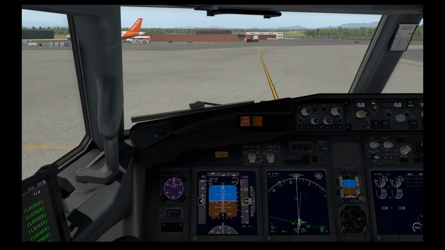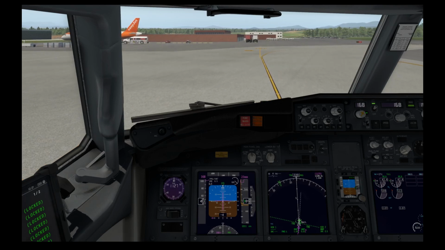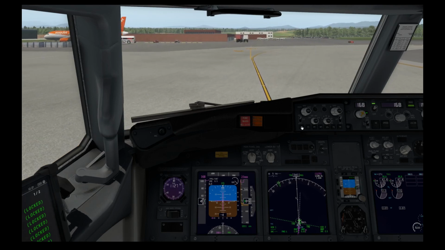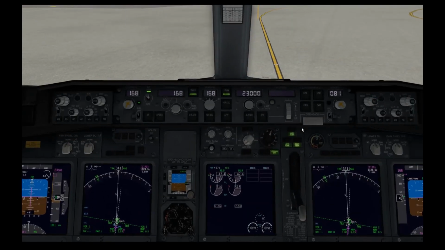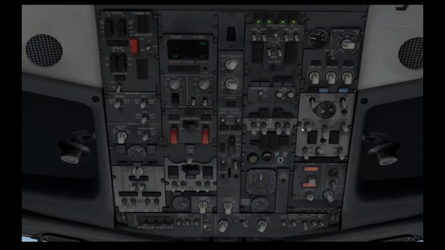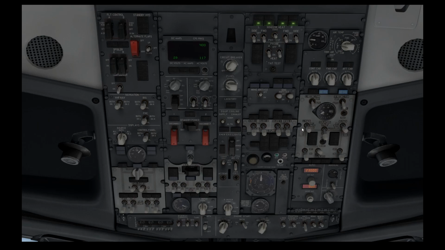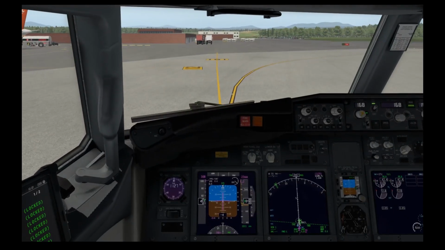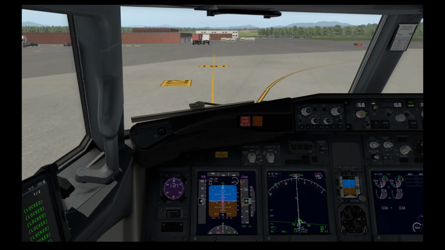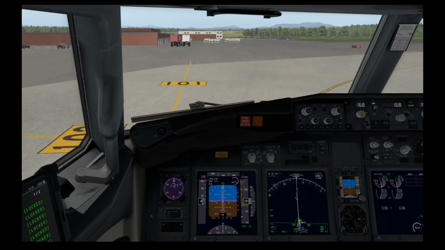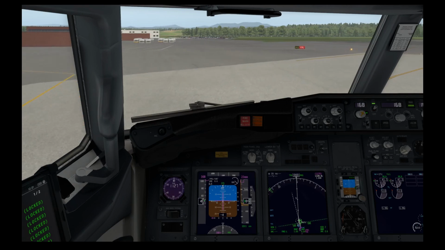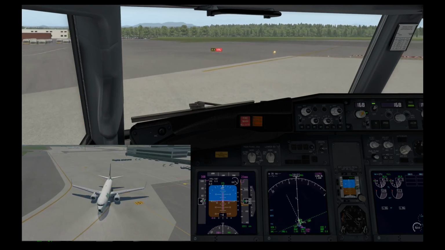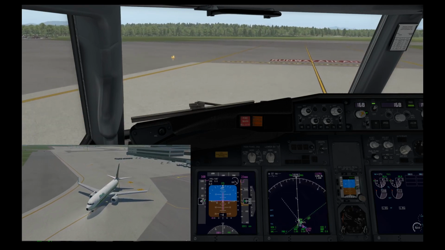Okay, so we are all set for takeoff. Flaps are set, MCP is set, lights are set, engine start switches are set. This is the right runway, 17 left. We'll be making a rolling takeoff today. We need no clearance since we are flying all alone in this world.